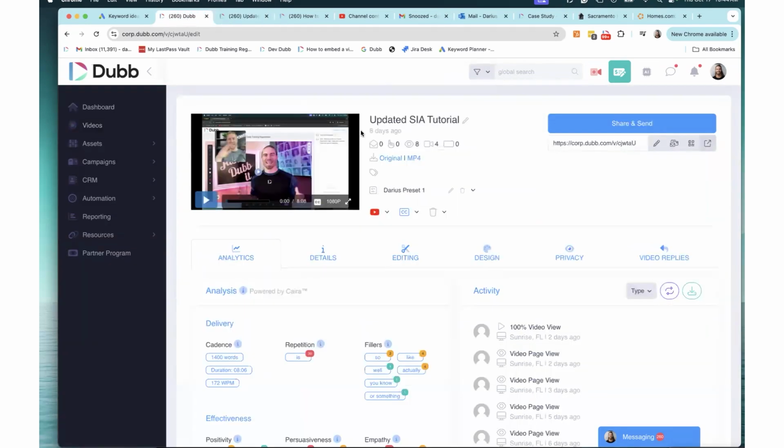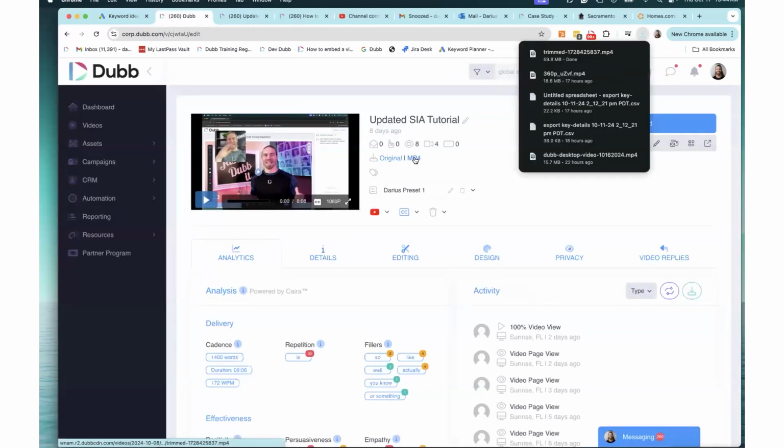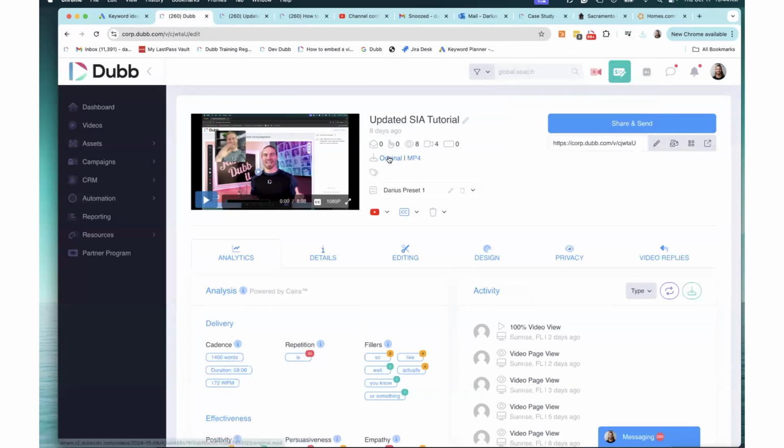And then last thing is when you're going to post these to social, you will download the version here, and that will also download its highest available resolution. And just be aware, if you've done a trim, the MP4 will be the trimmed version. So if you trimmed something off inside of Dubb, this will be the trimmed version, and this will be the untrimmed version. So just be aware of those two different download options as well.